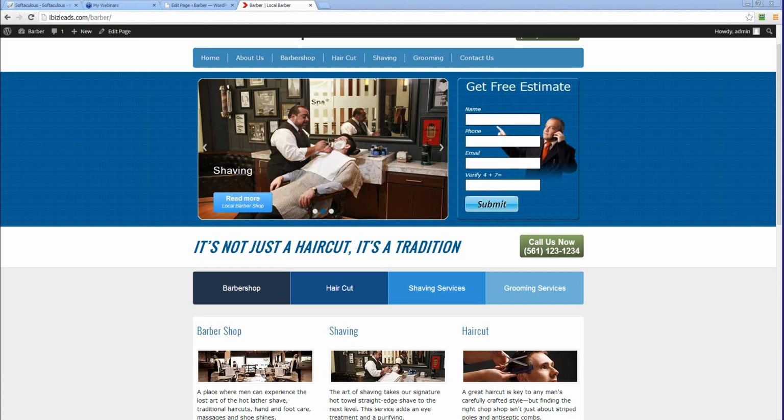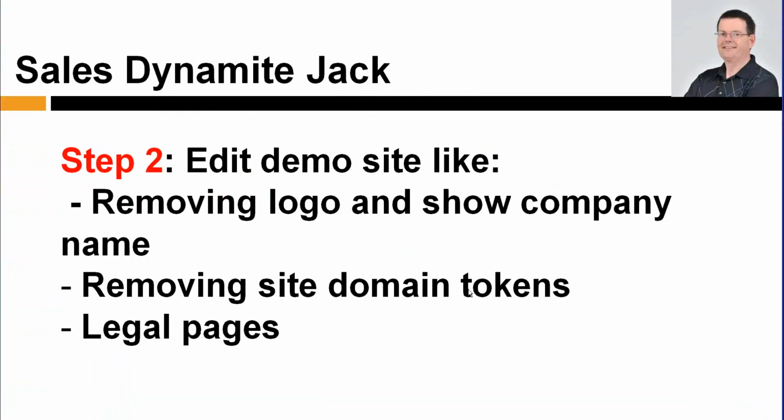Jack, how do we add our company info at the bottom of each website? So just add it in the footer widget. Do I need the screen change? I didn't do the screen change. Sorry. So what I did is edit the demo site, like removing logo and show company name, removing site domain tokens, and legal pages. The code for bold is strong, or you can just select it and click on B for bold. Just watch the replay if that went too fast.